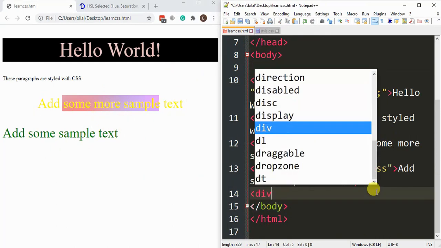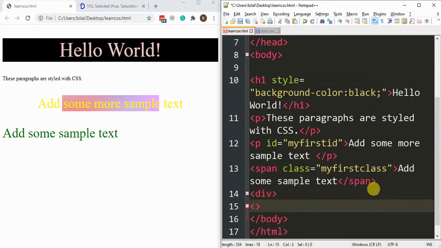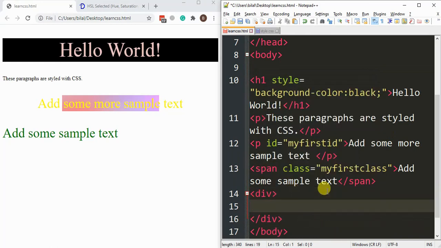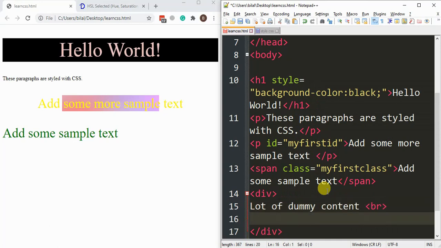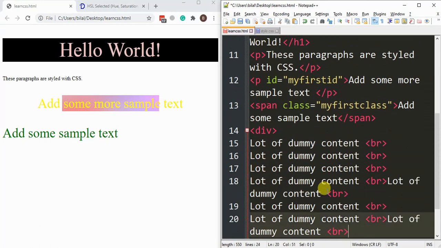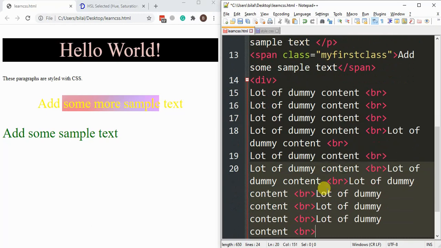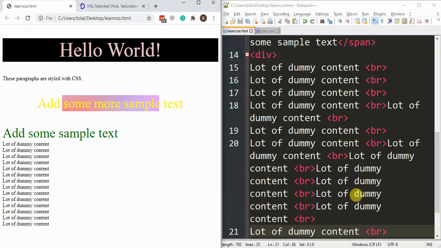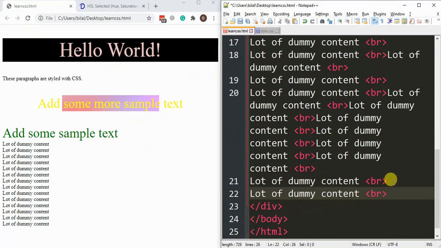Let's add in a div with a lot of dummy content. So I'm just gonna add a lot of dummy content and BR, so that way we can have scroll on a document once it's lengthy enough. So I'm just gonna copy paste, and let's save the document if we have the scroller now. Save the document, still don't have the scroller. Let's add in some more content.